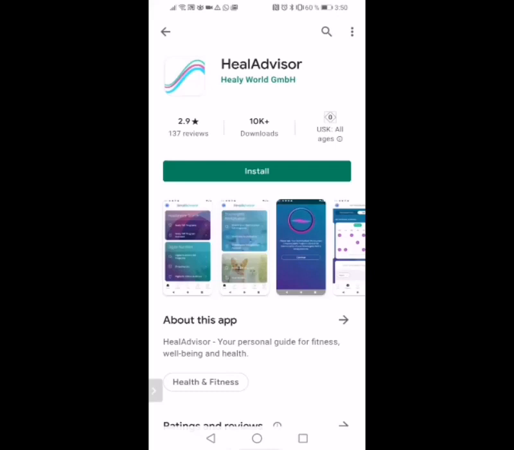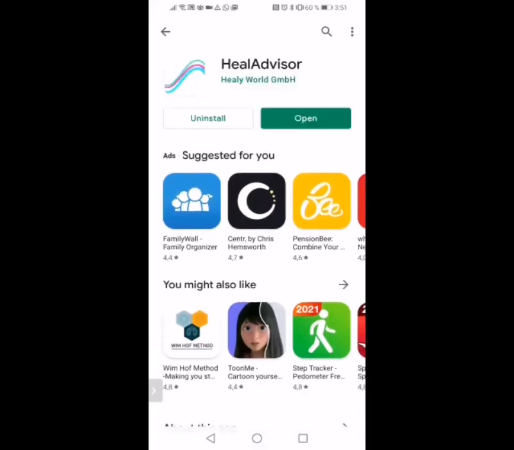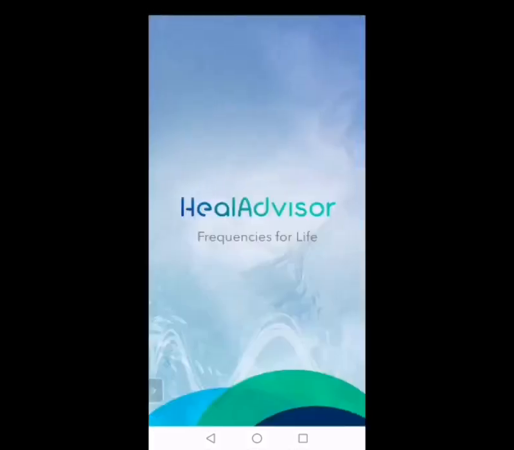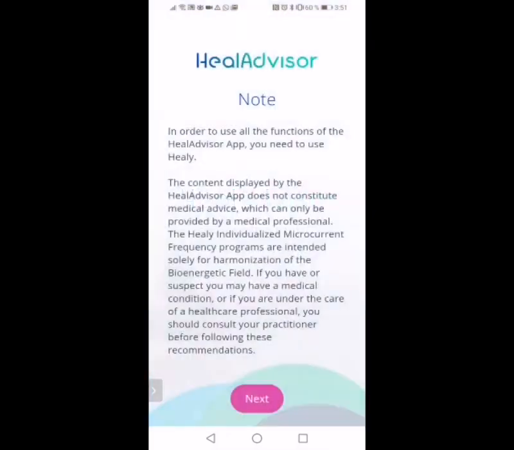However, it will be put into the new model starting soon. Now, I'm going to install it because I don't have it installed yet on my phone. Great, so now that it's downloaded, we're going to click open. And this is the first note: in order to use all the functions of the HealAdvisor app, you need to use Healy.